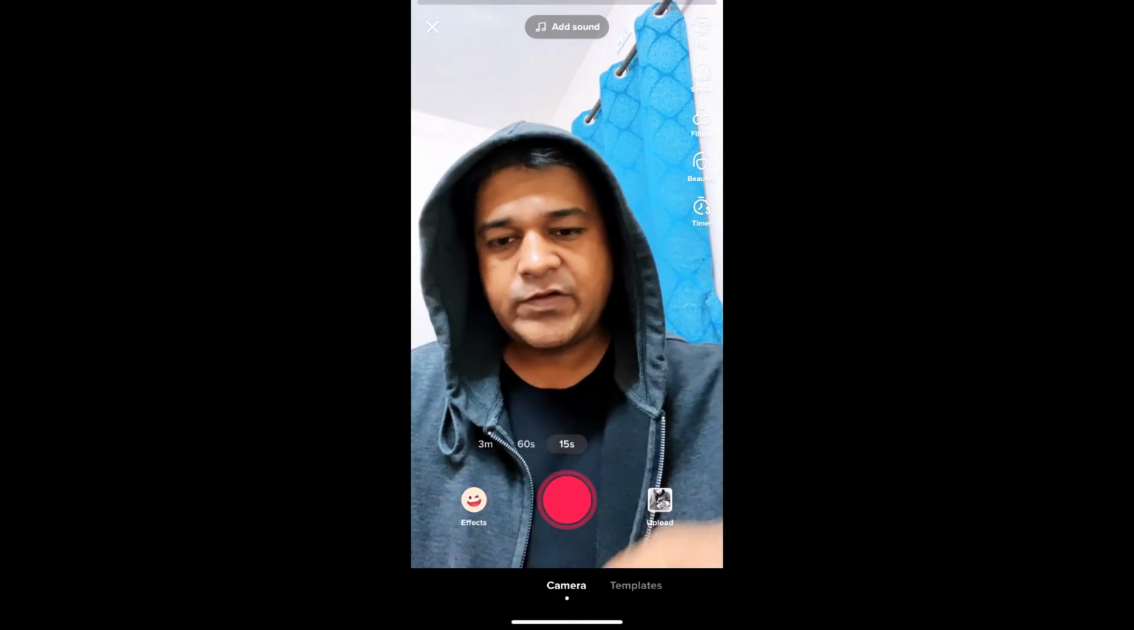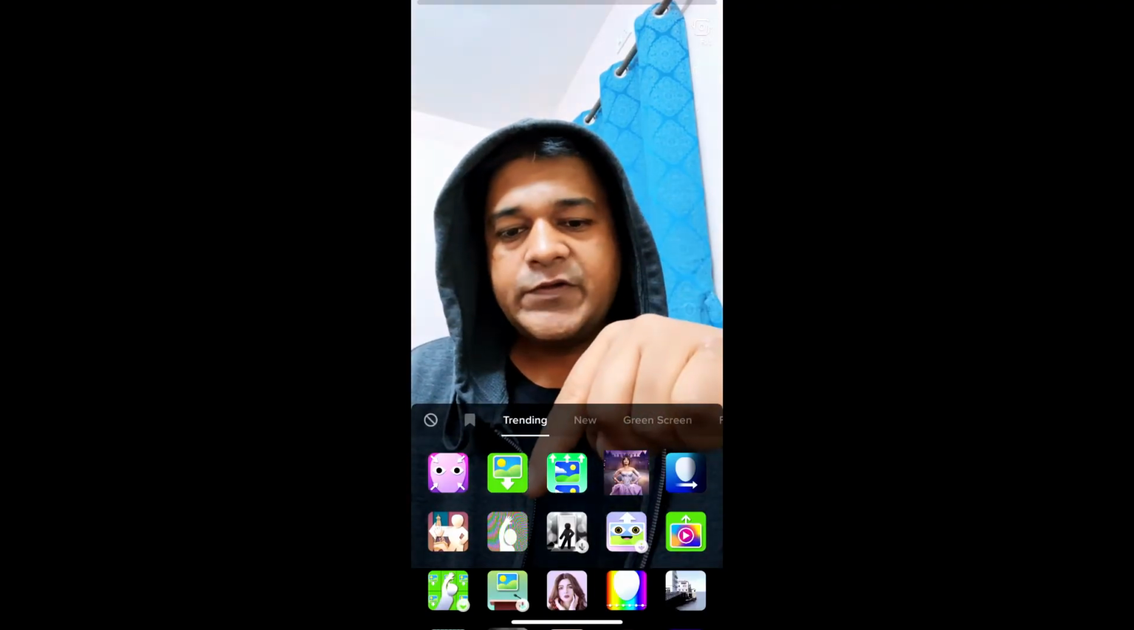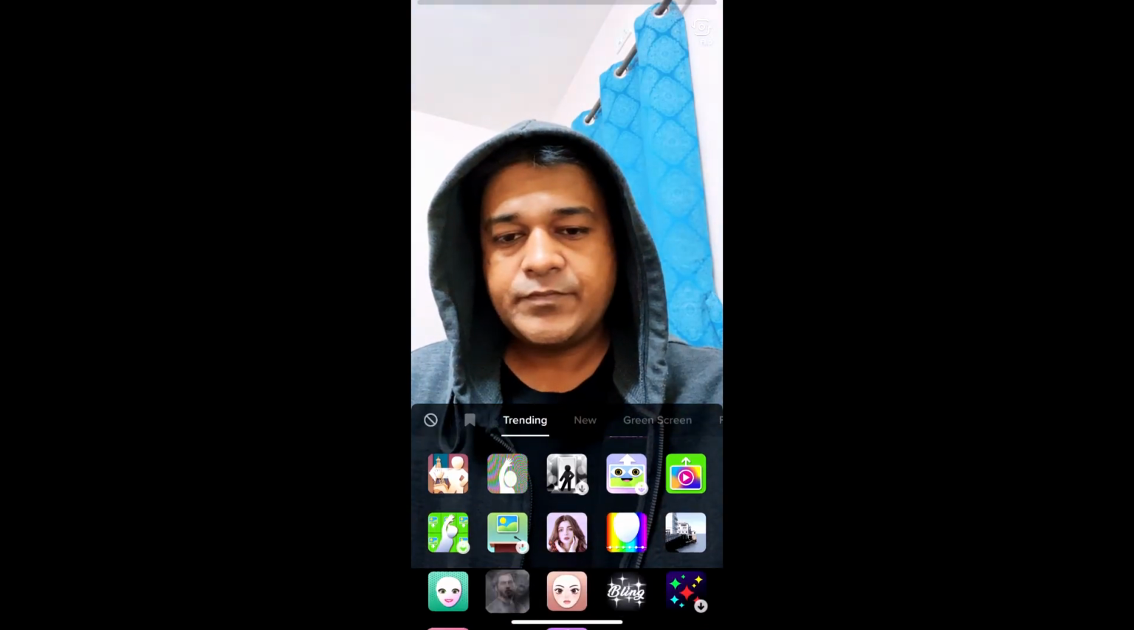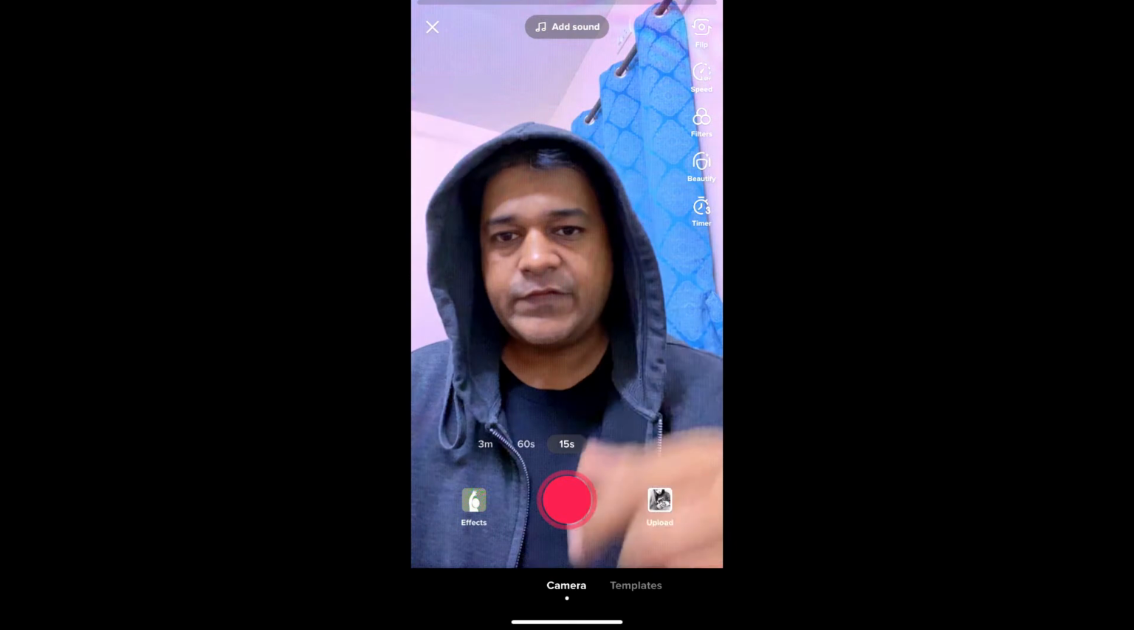To get this effect, go here. This is the effects gallery. Here, remember this image on the second row, this one, tap on it. Okay, and this is the filter.